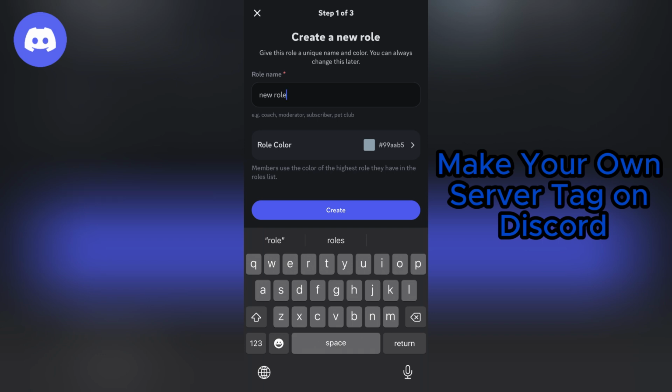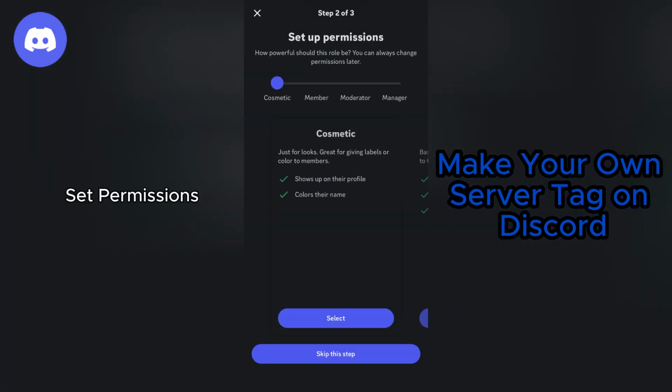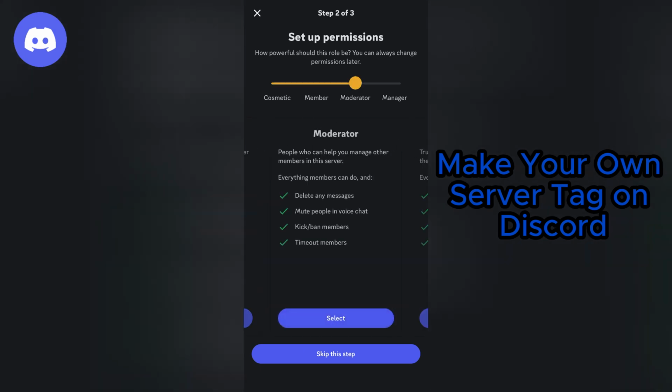Your new role will be created instantly and ready to customize. You can continue editing it in the next step if needed. Here, you can choose which permissions this role should have. If you don't want to change anything right now, simply skip this step or tap Next. You can always edit these permissions later.